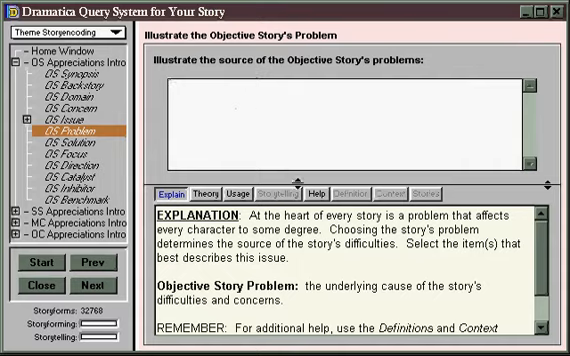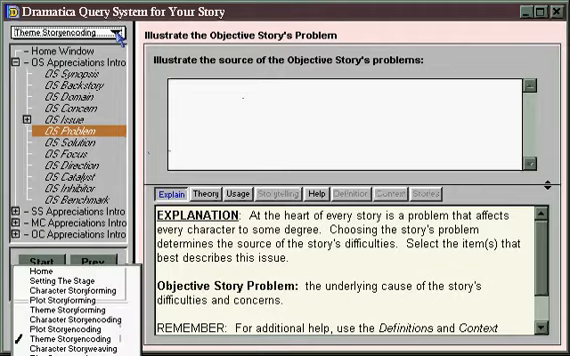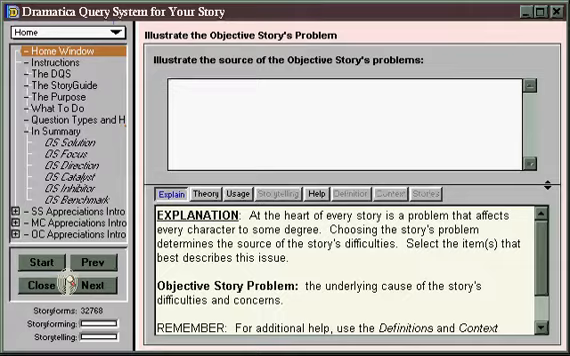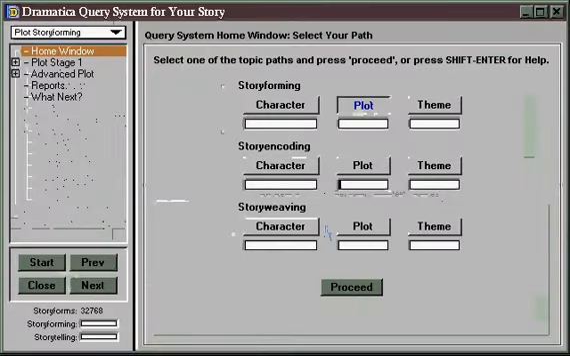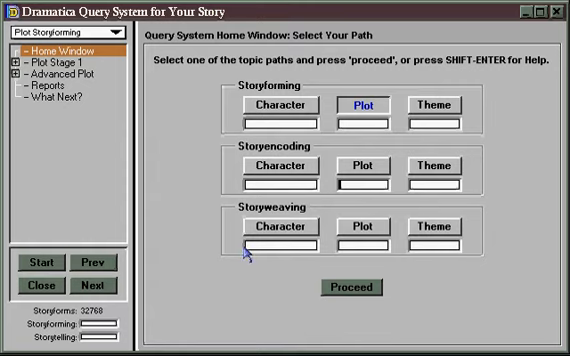Once we've filled in all of the storytelling we can, then it's time to start figuring out what kind of a structure would support our storytelling. So let's return to the Home window again, and now let's select Plot Story Forming instead. Now remember, we're assuming we've done all of our storytelling first, and now we're going to figure out the structure.